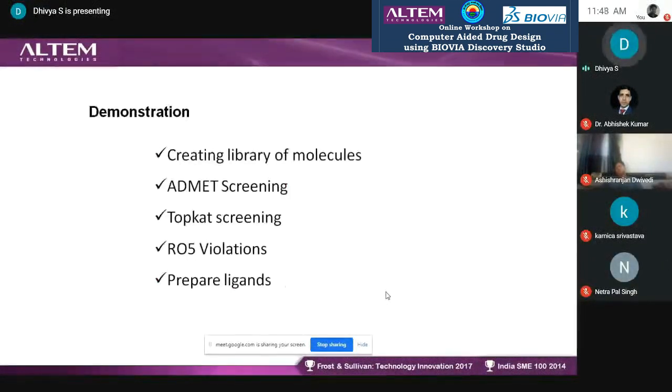Let's have a demonstration. Whatever I told, I'm going to show you in the demonstration: how to create a library, ADMET screening, TOPKAT screening, RO5 violation, and prepare the ligands.